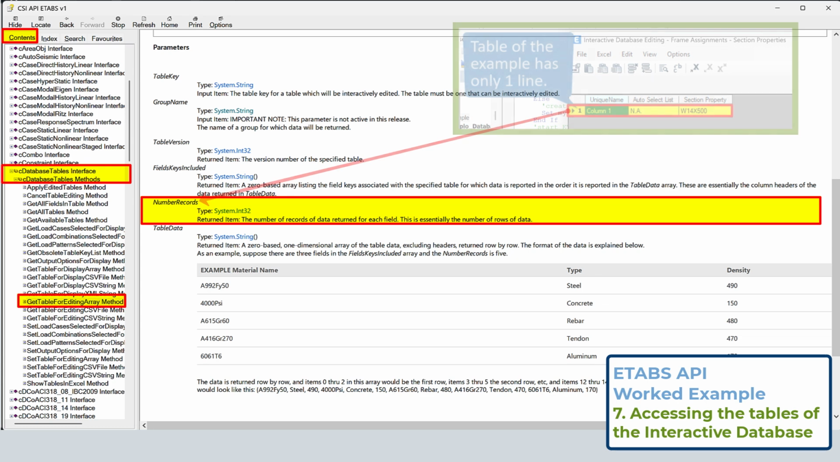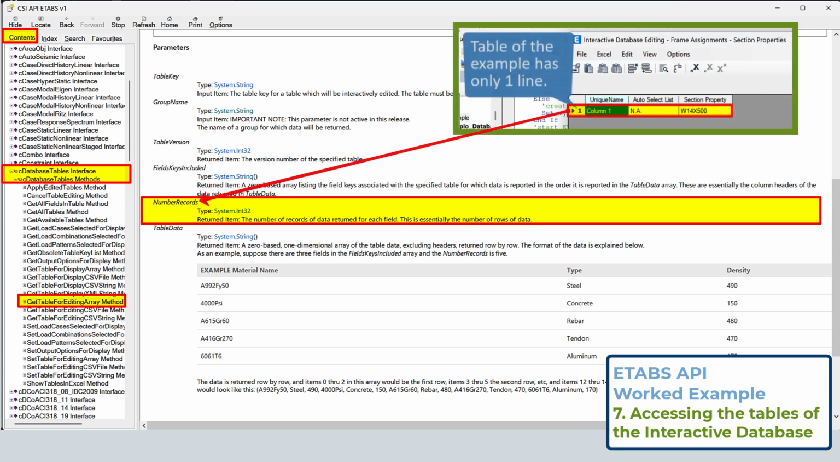The number records parameter is the number of records of data returned for each field, which in other words, is essentially the number of rows of data. In our case we have only one line, so one record for each field.